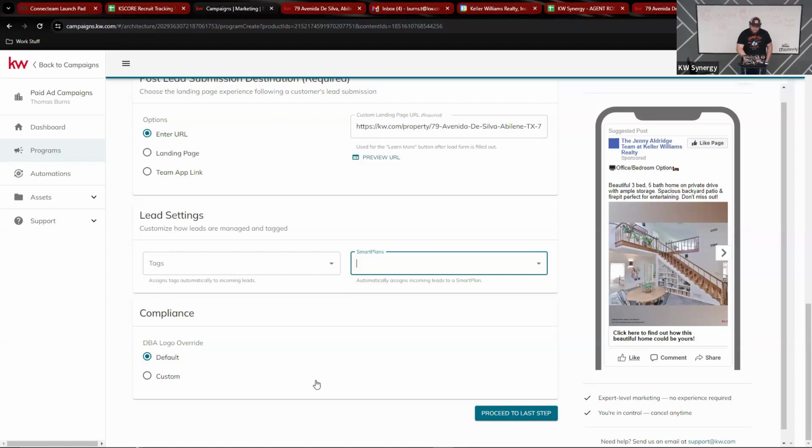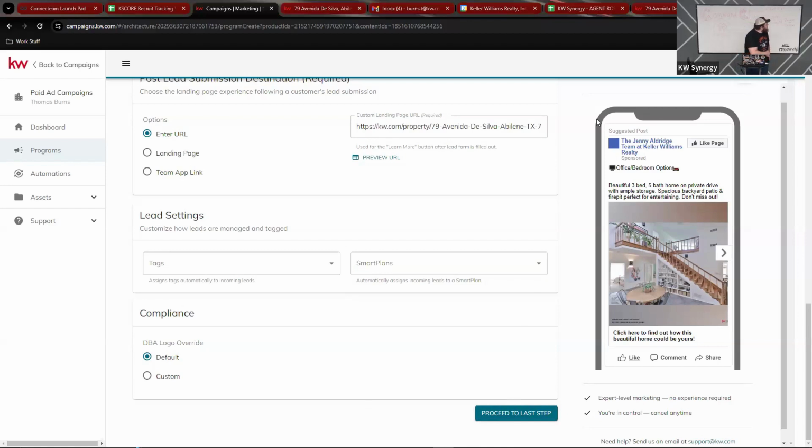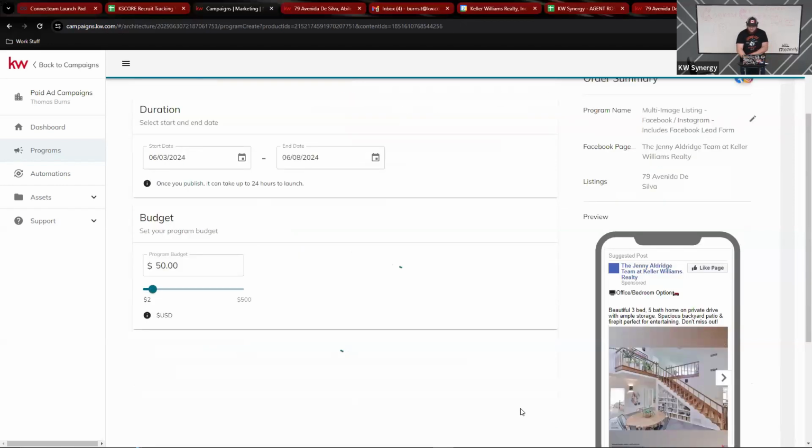All right, so before we proceed to the last step, are there any questions? Anything like that? All right, everything looks good. Let's go ahead and move forward. Proceed to the last step.